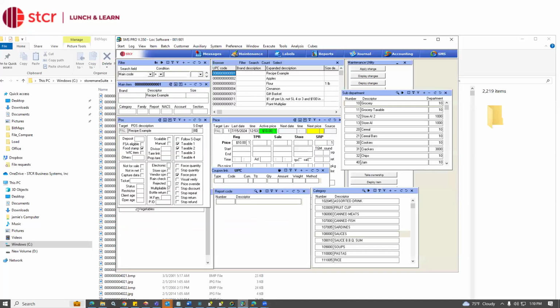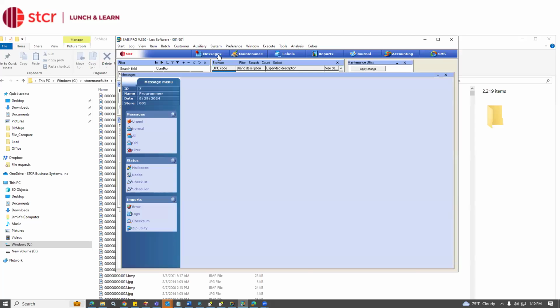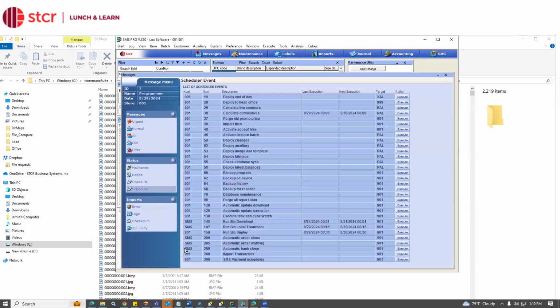In the newer versions of SMS, they've added an easy scheduled task that will only do the bitmaps folder. So if you go into messages, go into scheduler in your SMS Pro, they have added in a deployment bitmaps task right here. It's scheduled task 54, and you can manually execute this. Or we could schedule this to execute automatically every night.